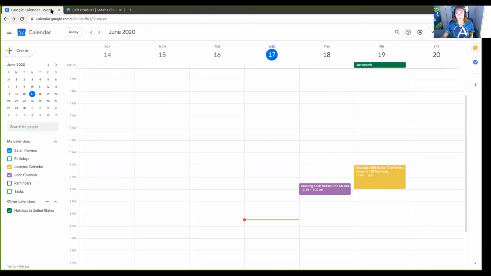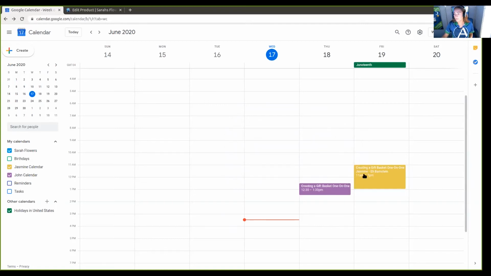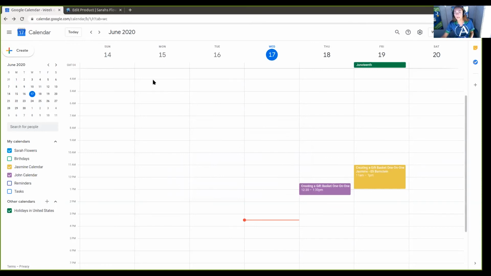As you can see here in the Google Calendar, this is our company calendar. There are already 2 different appointments here. So it looks like Jasmine has an appointment with Eli on Friday the 19th from 11 to 1. And here, John has an appointment with Eli from 12:30 to 1:30. So now that once we create an appointment, we're going to be able to see them pop up here.